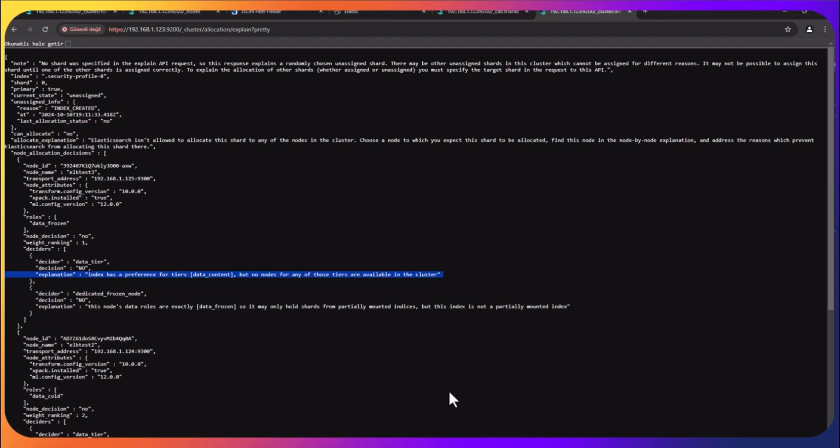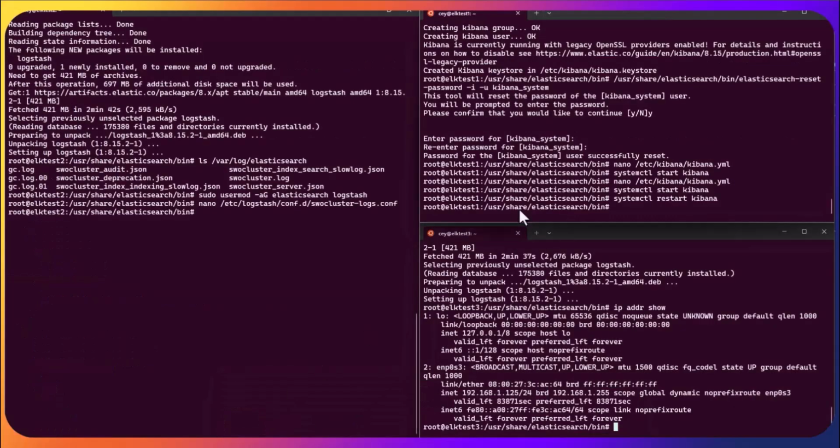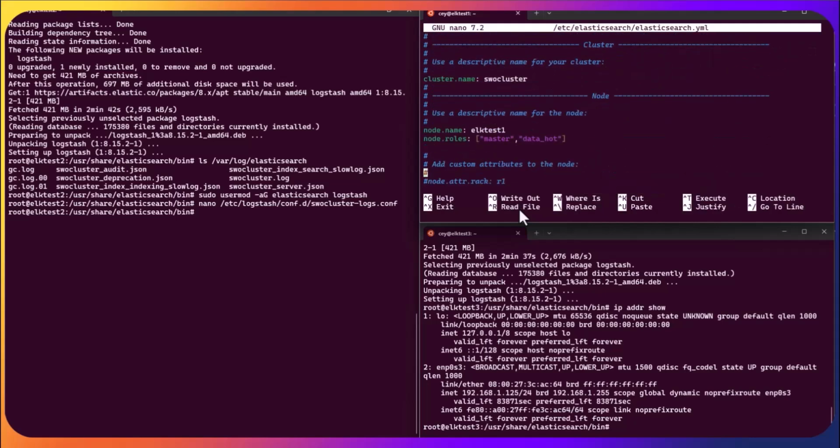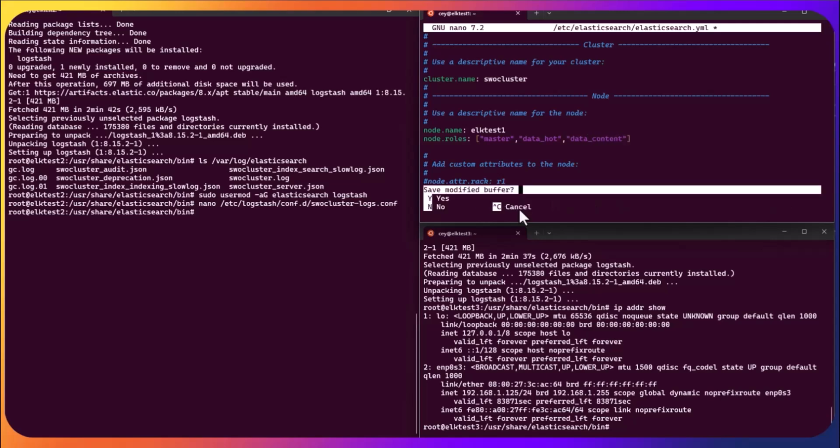Kibana needs a data content node for default indices, which our cluster doesn't have yet. Let's fix this by modifying our first node's configuration. Go back to your first virtual machine's terminal and edit the elasticsearch.yml file to add the data content role. After saving your changes, we'll need to restart both services.